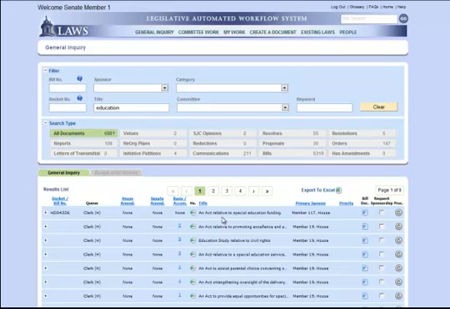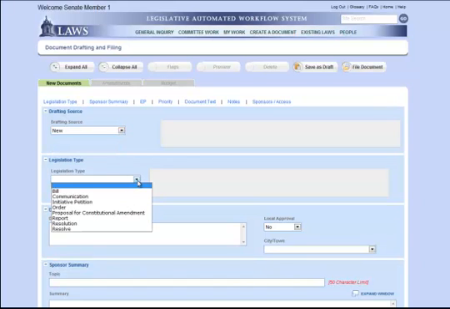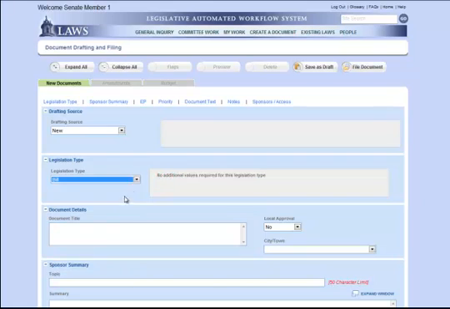Now, if a legislator wants to file a new bill, he or she would go to Create a Document. He or she would choose the drafting source. In this case, we'll go with New. Legislation type, we'll try Bill. Document title, we'll just say this is a test bill.